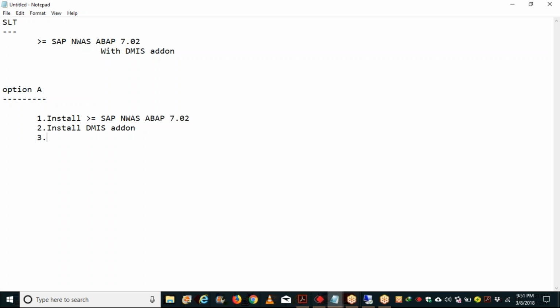And then install on a client in SLT, because connectivity happens using client only. Fourth thing is most important thing, you need to install DMIS add-on in the source system also.